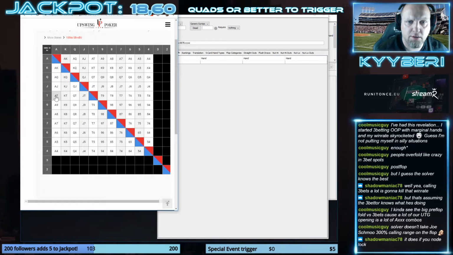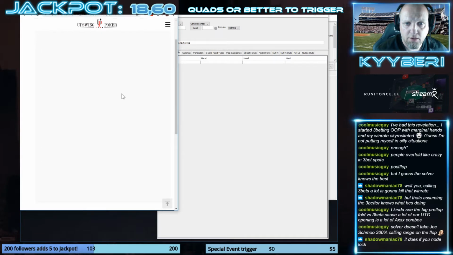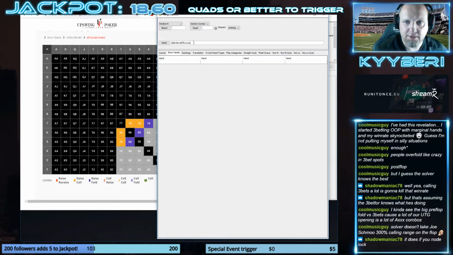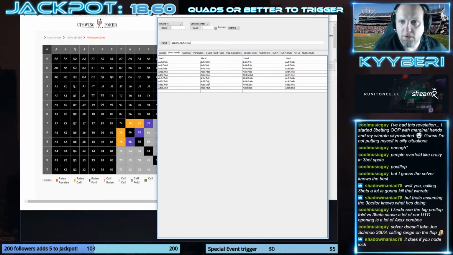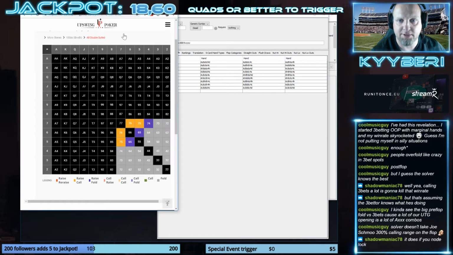Let's see if it's double suited. Okay, now we have a few hands. And here, ace 8, 6, 5. So the threshold is almost the same. And also Oracle double suited, it's ace 8, 6, 4. In the PLO matrix it is ace 8, 6, 5.